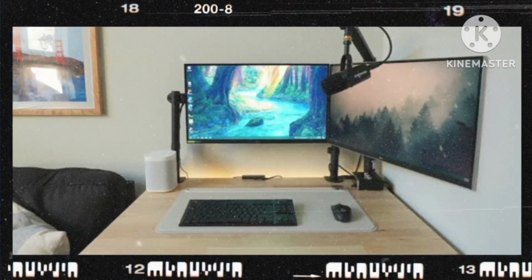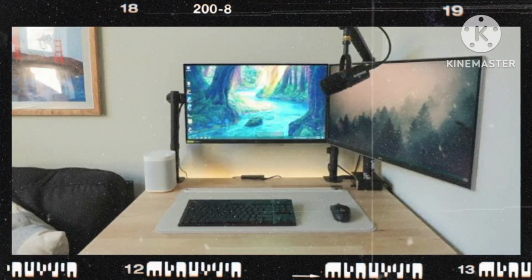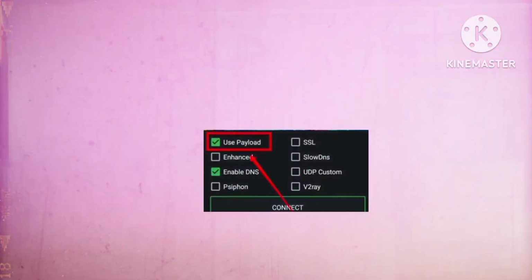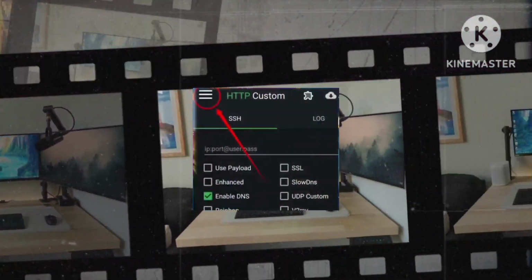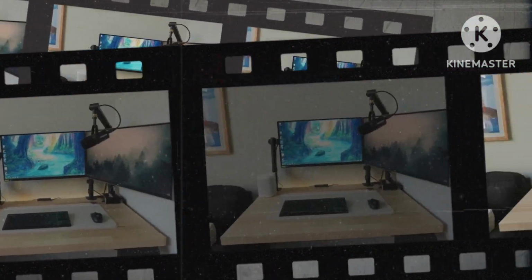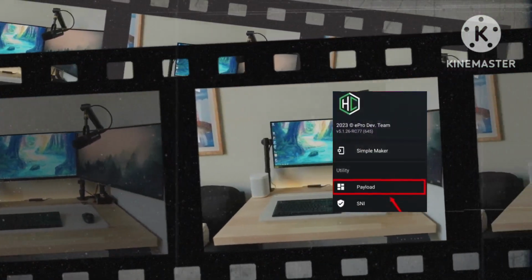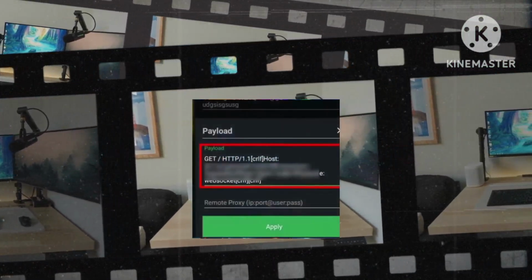Step 4. Payload settings. Navigate to the payload box in the app and configure the settings by clicking on the hamburger icon at the top left corner. Select the payload label from the utility section, insert a valid payload, and save.